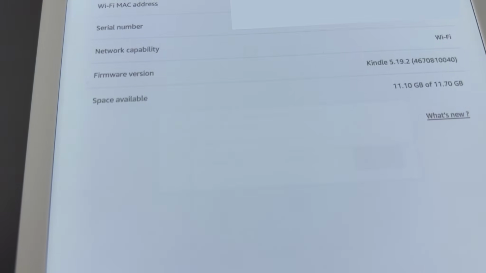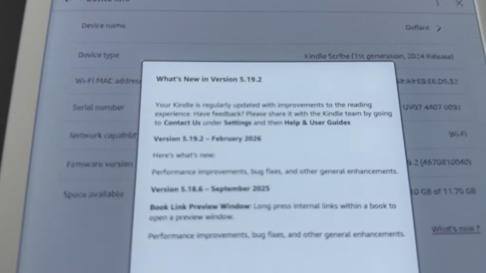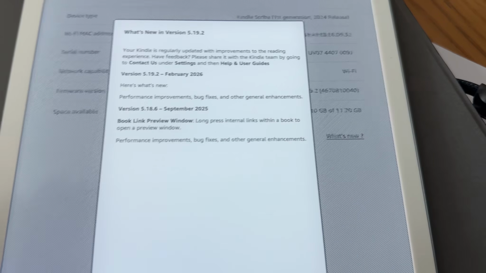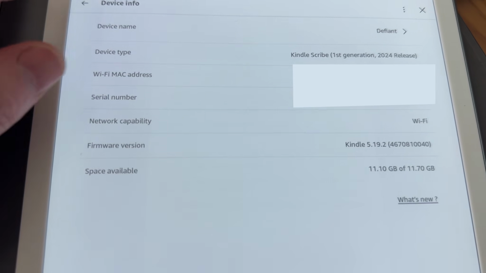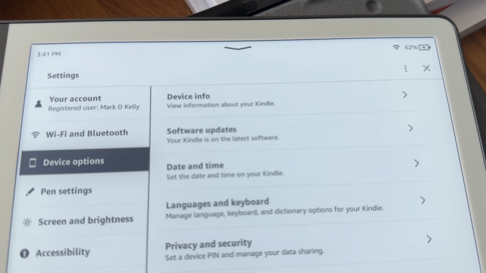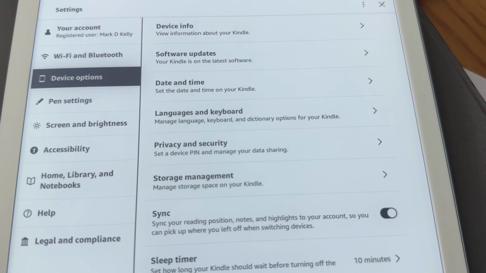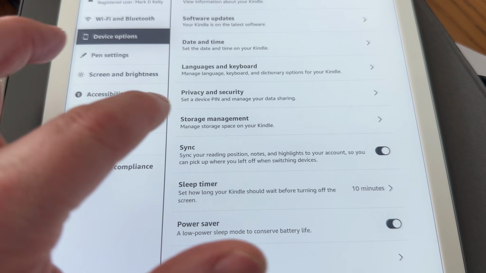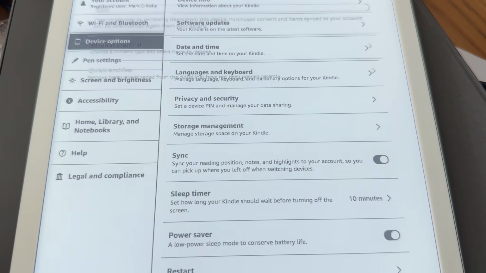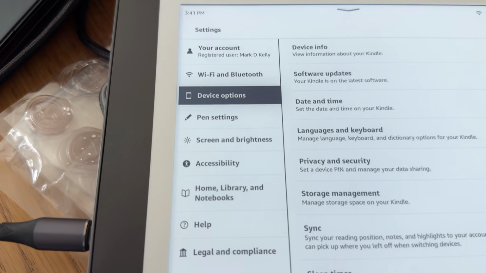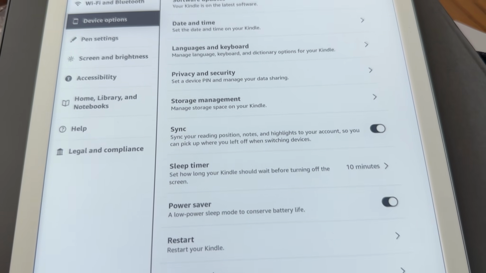Let's have a look. Let's tap the what's new in this version. Performance improvements, bug fixes, and other general enhancements. Right, so that's how you upgrade your software. However, it doesn't appear over in the UK we have been given any of the options of connecting to Google and things like that. Let me just check storage management, you never know, it might be in there. Nope, it's not. It should appear in this settings somewhere in here under connections.